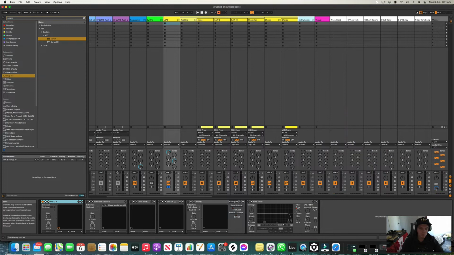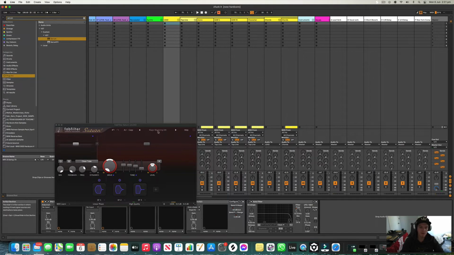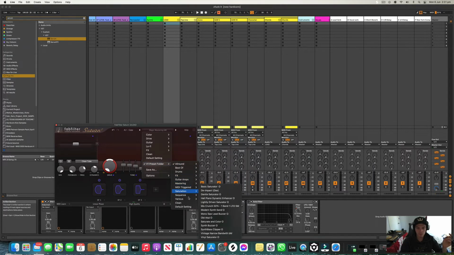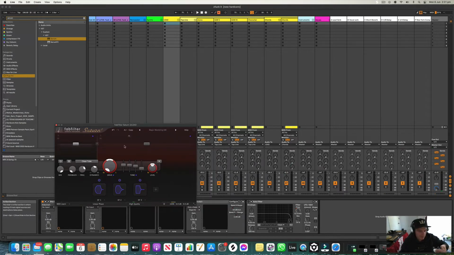So, we're going to add our EQ, we're going to add FabFilter Saturn as part of the processing, and I automatically kind of go to Magic Mastering, which is a preset in Saturn 1 or Saturn 2. It doesn't really matter. If you got Saturn 2, it's in the V1 preset folder. So you can come down to here and just go Mastering, and it's in the Magic Mastering section.